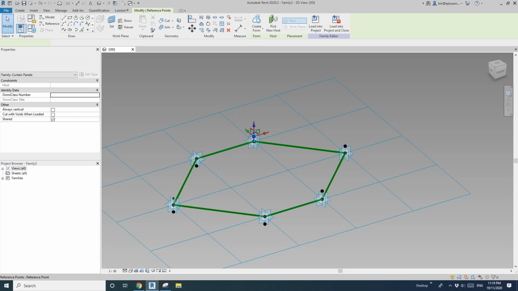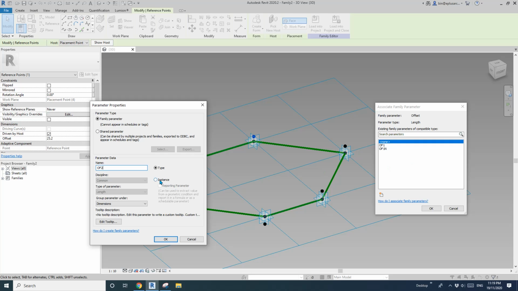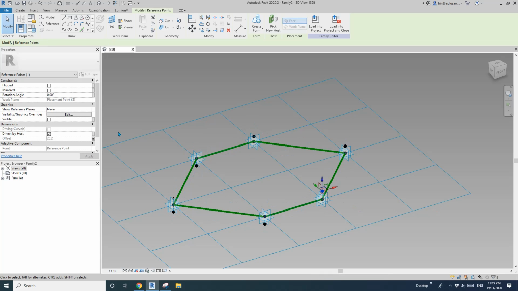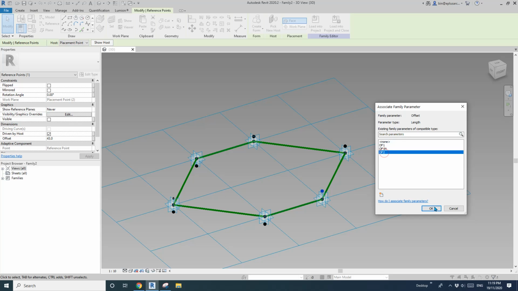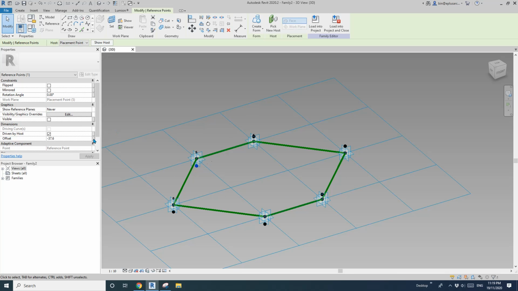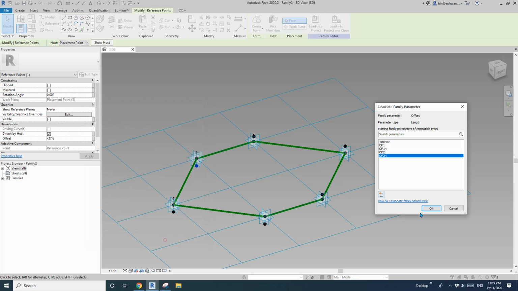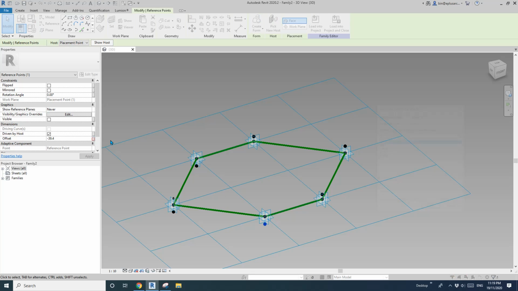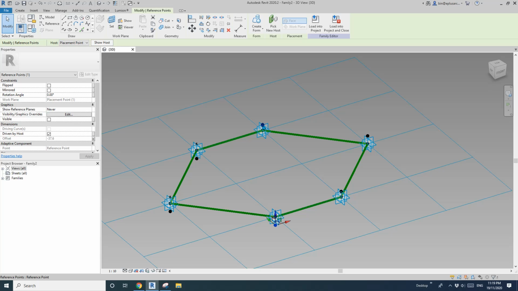Now this one will be offset 2, so OF2, type, okay, and this one's OF2 as well. And then this one will be OF2 negative, so create a new one, OF2 negative, and this one will be offset 2 negative as well. Then we need to work out the relationship between offset 1 and offset 2.